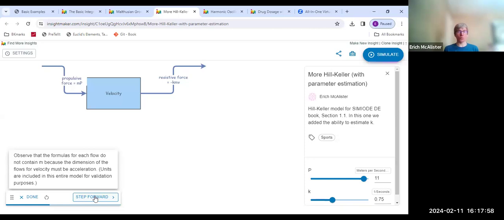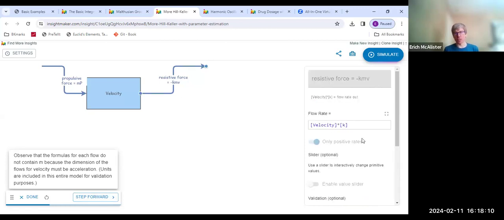Both of these I've made have units of acceleration. So I divided out by mass for the whole problem, essentially. If I click on the formula, I'm not actually using k times mass times velocity, it's just velocity times k. And notice the flow rate doesn't have a negative on it. That's because this is strictly an outflow.